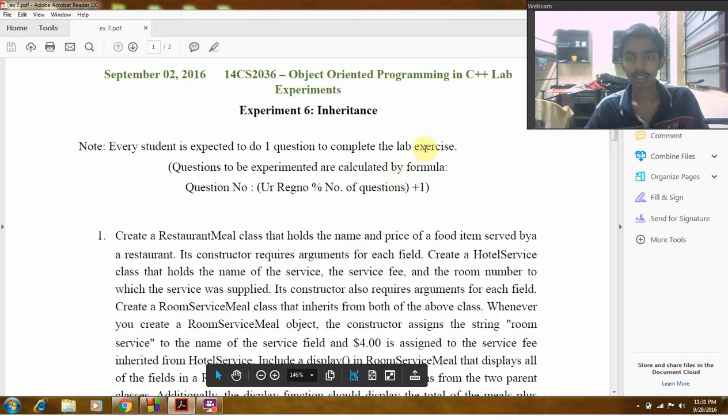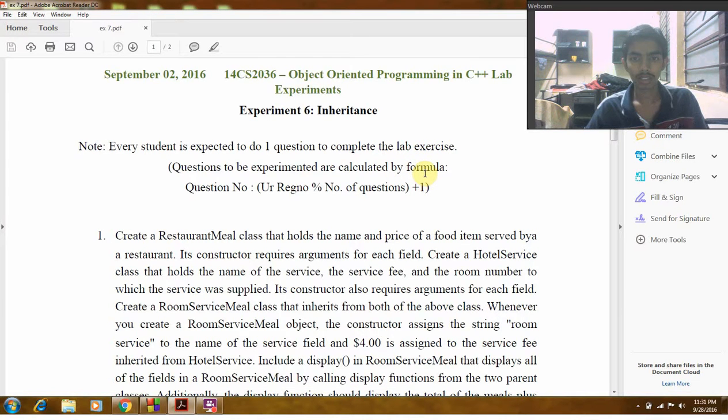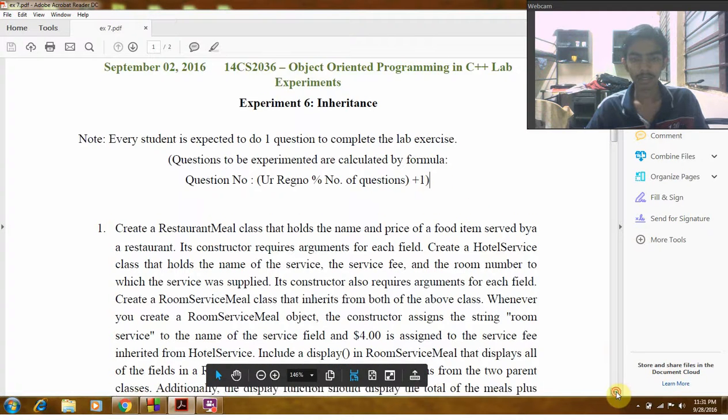This is the question, and it is based on inheritance. The question which the student has to do is calculated by this formula. My registration number is 45, so 45 modulus number of questions, which is 5, so 45 modulus 5 is 0, 0 plus 1 is 1. So I have to do the first question. I'll read out the question for you.